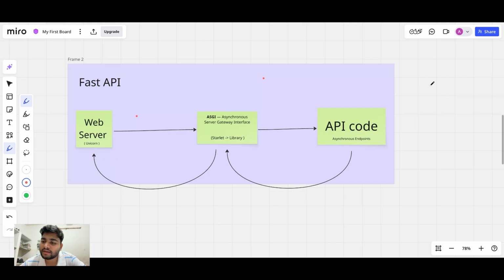Asynchronous means, suppose you are in a hotel and you have ordered something from a waiter. The waiter goes to the kitchen and serves your requested food to your table. But what if three clients have requested something? In that case, the waiter will go and say that there are three orders.